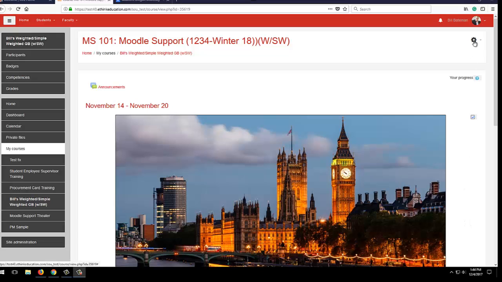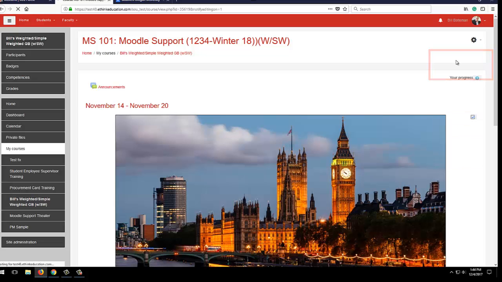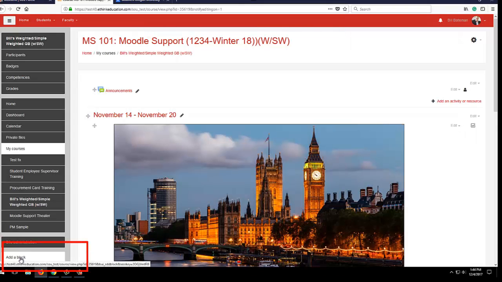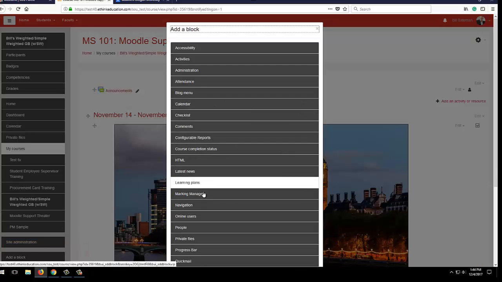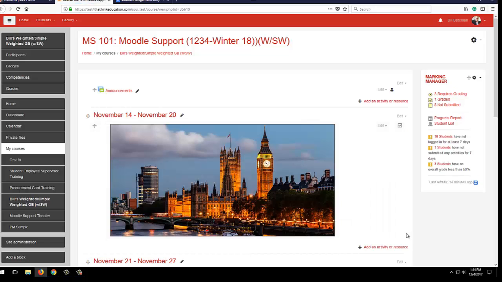We're going to come to the upper right hand corner and use the gear symbol to turn editing on. With editing turned on, we're going to come to the left hand column, scroll all the way down to the bottom and choose Add a Block. Now if you've used this before, I think you're going to like the new cleaner look. We're going to select Marking Manager, give that a click, and there it is in the upper right hand corner. This is where it's going to live unless you formally move it.